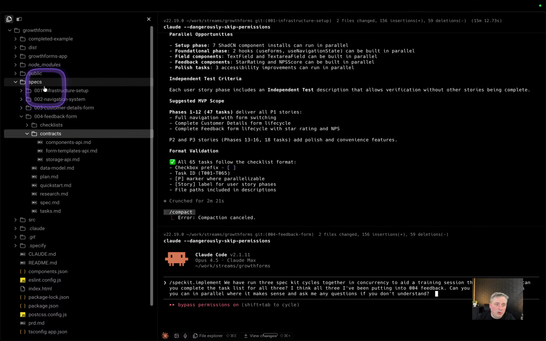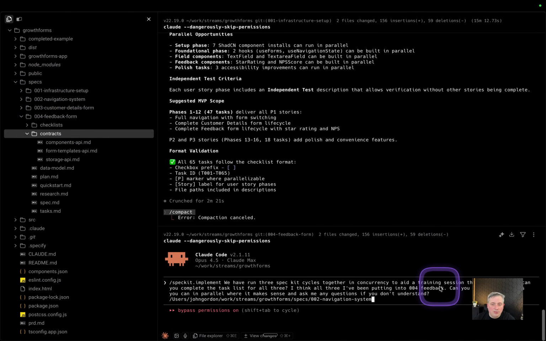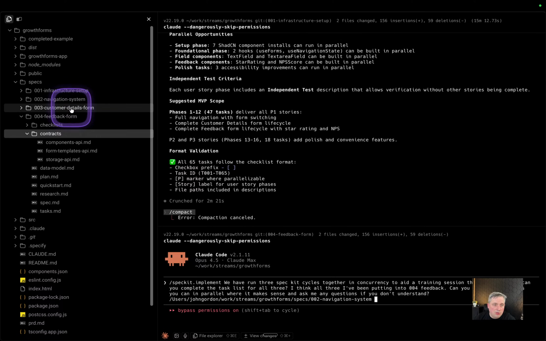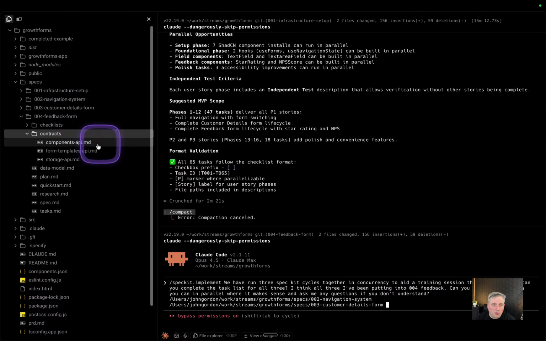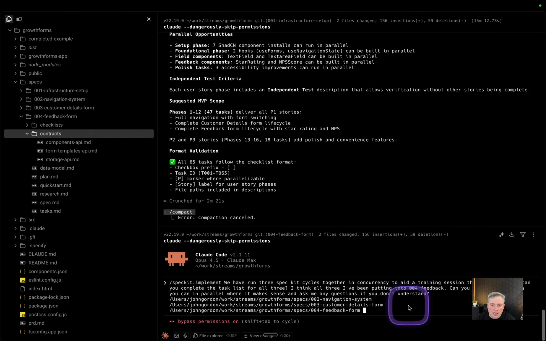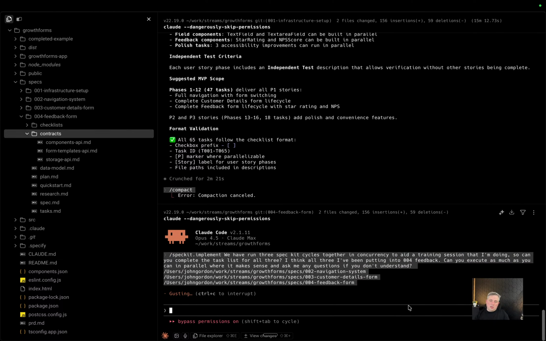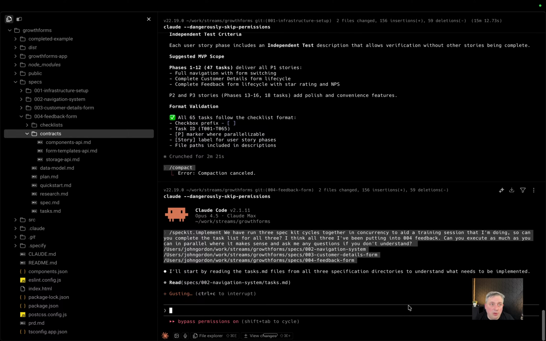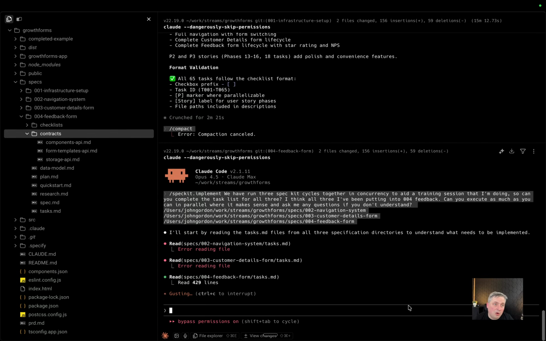Cool, so we've started a new context window. We're going to add the navigation system, the customer form, and the feedback form. Hopefully what this is going to do is the first version of our competitor to Typeform. So it's kind of going through all this.